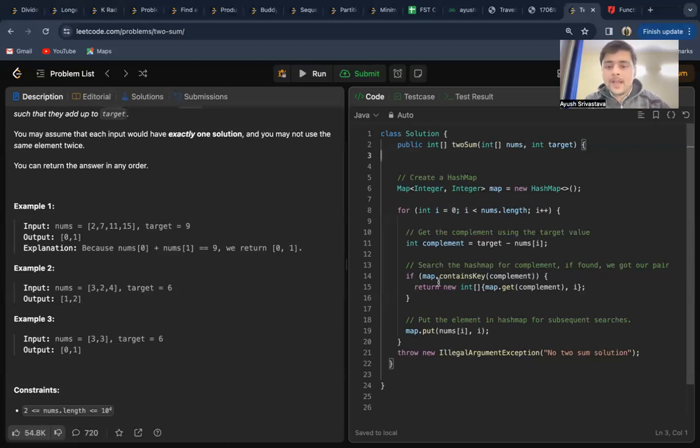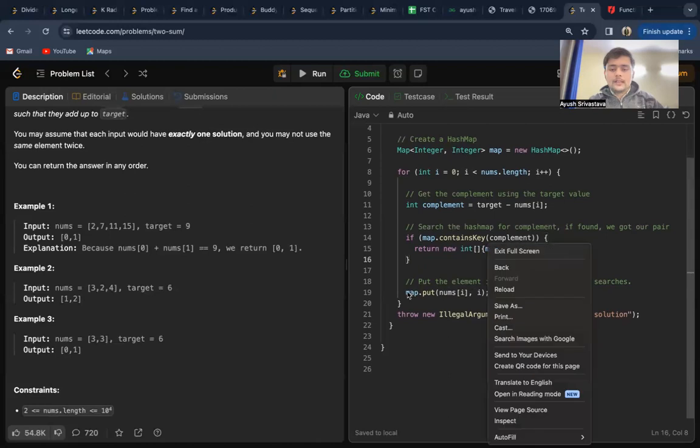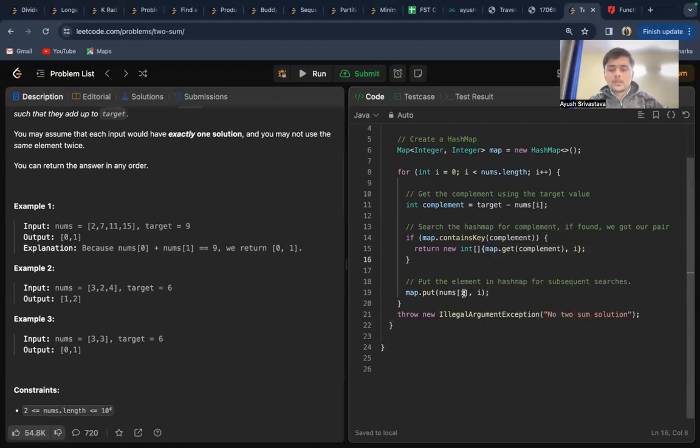Then I'll check if map.containsKey(complement). I will check if this particular map contains the value complement or not. If it is present, I'll simply return the indices of the complement and the particular one. I will simply return my answer here. And then I have to do map.put(nums[i], i).